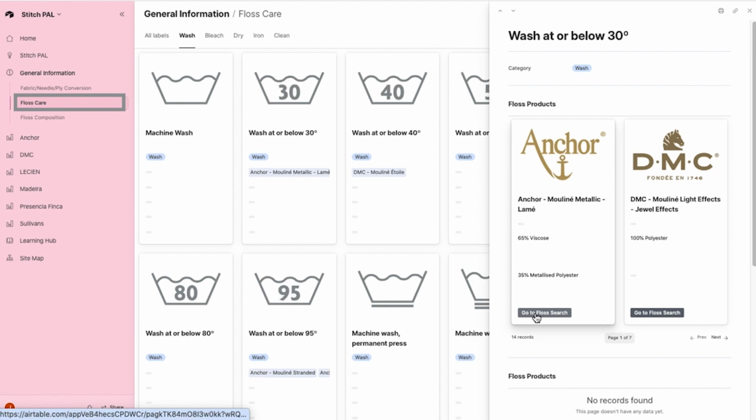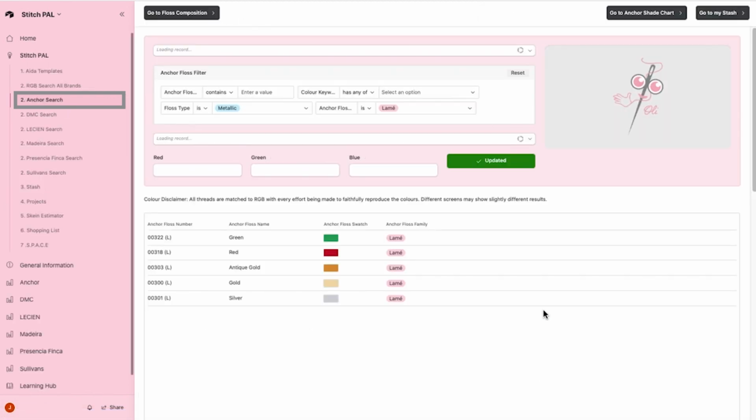At the bottom of each card is a Go to Floss search button. Clicking this button will take you to the equivalent brand search page and it will auto apply the filters shown on the card. In this case, floss type metallics and floss family lame.